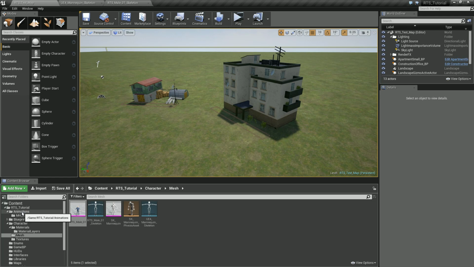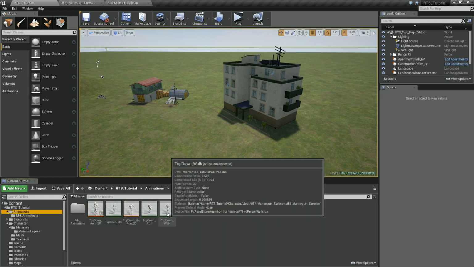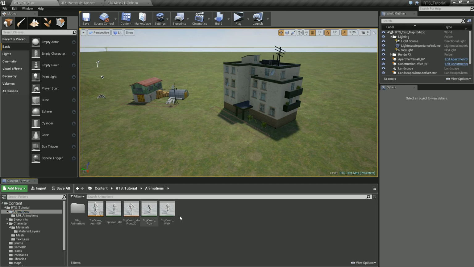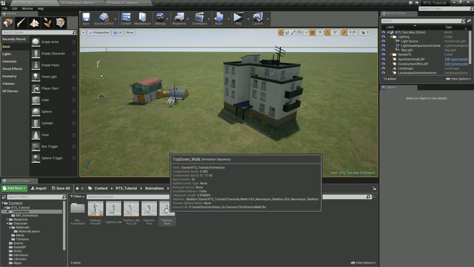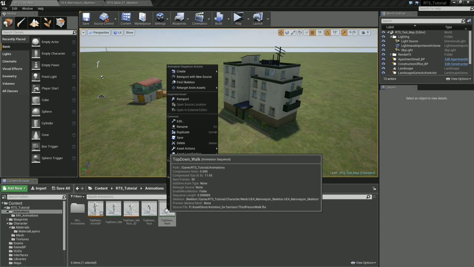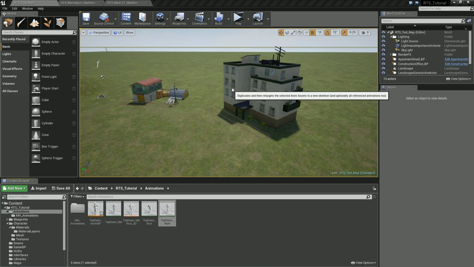Come back into our animations. And right now we're just going to do the top-down walk animation. These are the animations that we chose. These are from the starter pack. And this is all we got right now in use. So I'm going to right-click on top-down walk, come up here to Retarget Anim Asset, and select Duplicate Anim Assets and Retarget.